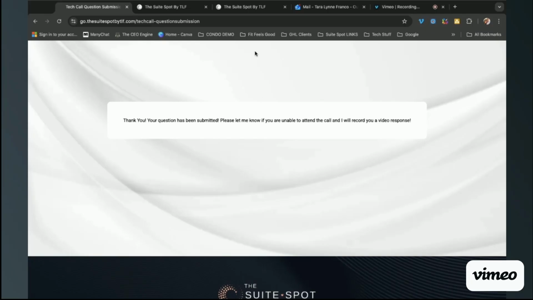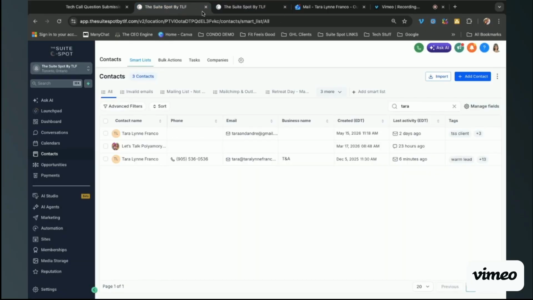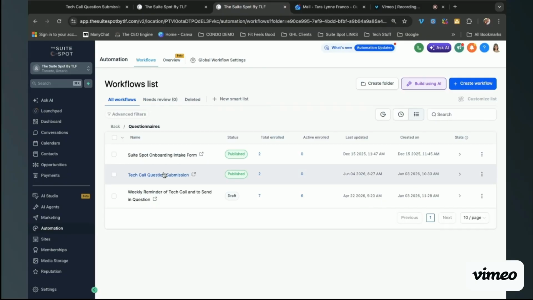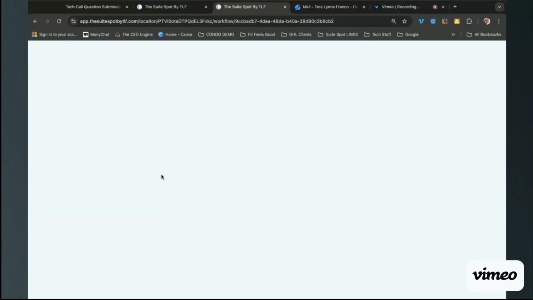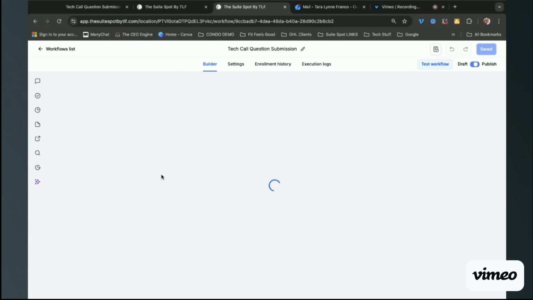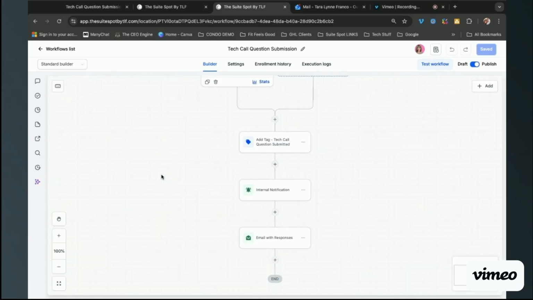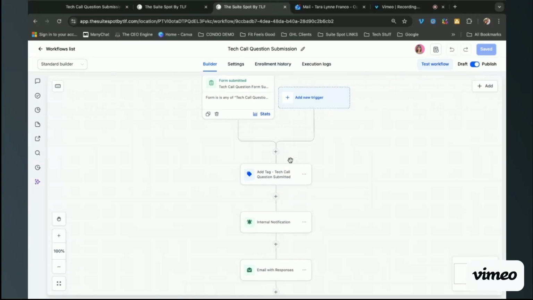And then here's what happens on the back end. So let's start with the automation. I have this automation set up. It's very, very simple. You can definitely create much more complex automations in High Level that do a lot more things, but in this case, all I needed was a very simple one. It's simple, but super helpful.